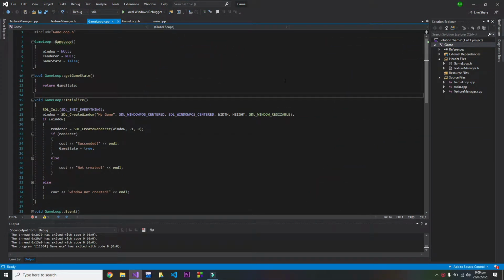So continuing our SDL series. In this episode I'm going to show you how you can display an image on the screen. So let's get started. First of all you have to go here and choose show all files. This way you can see all the hidden files and this will be much more convenient for you.